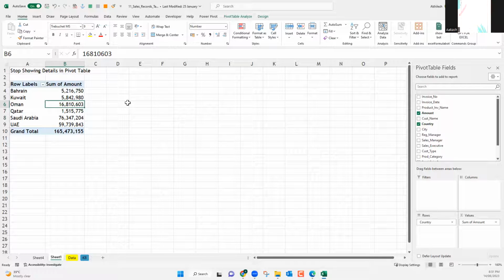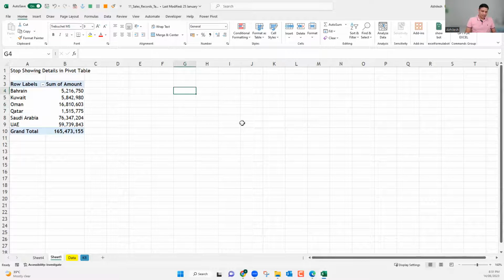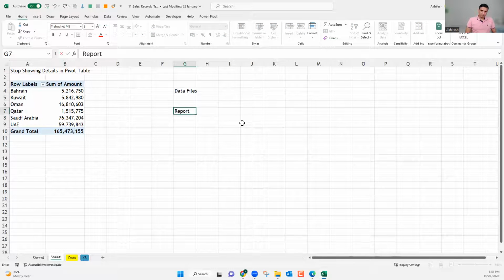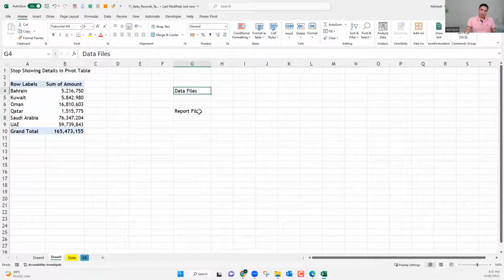Okay, so that can be done. So ideally, look, those who are into report making or data analysis, what should your journey ideally be? Your data is there in some files, right? Data files, and then there is a report file. Most of the time, you copy-paste the data from wherever it is, and it goes into the report file. When I say report file, I mean the Excel where you are building the report.